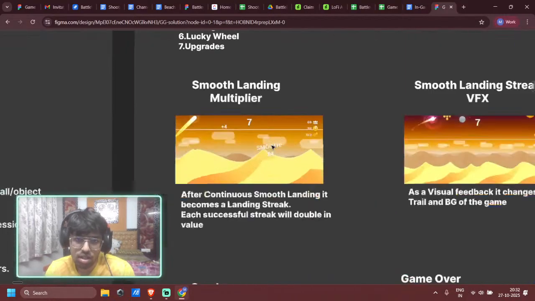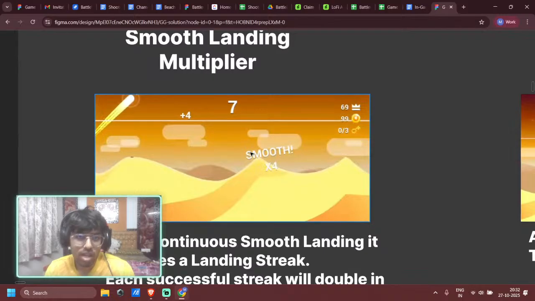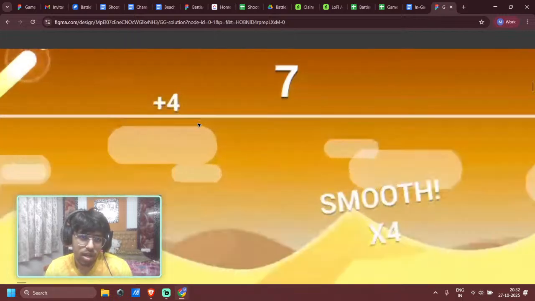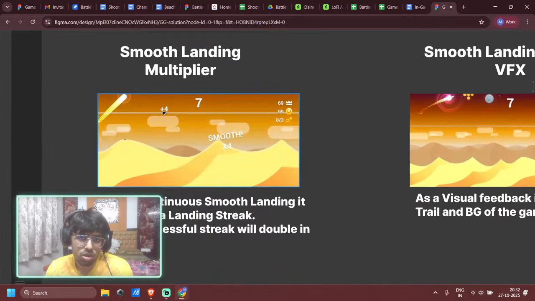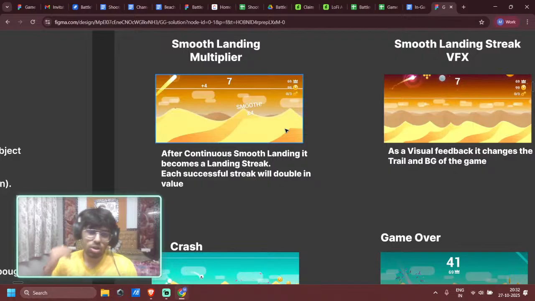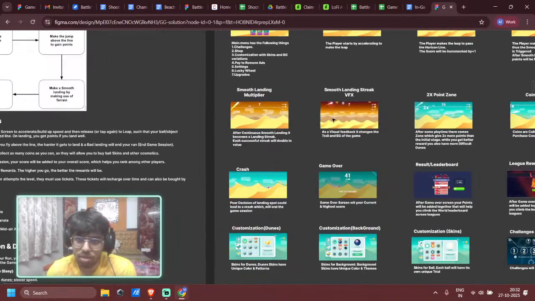which we just did. Then here if you see, I did the smooth landing twice, and because of that I got times 4 multiplier, and instead of +2 I got +4 points. So based on how many times you do the continuous smooth landing, that many times you get multipliers.